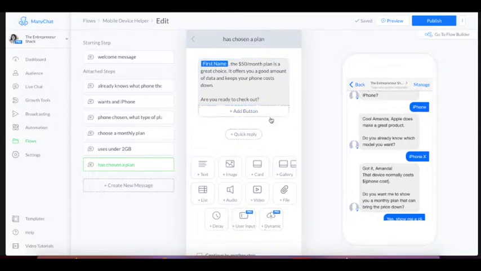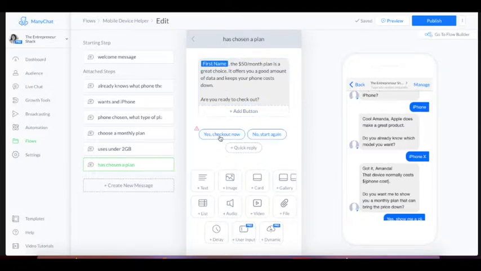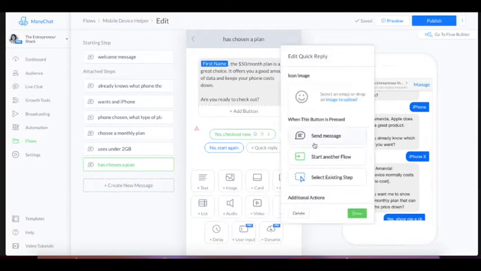Are you ready to check out? All right, so I have my 2 options. Yes, check out now, and no, start again. So let's actually set them both up so I can show you how to loop back. So first, let's check out now.